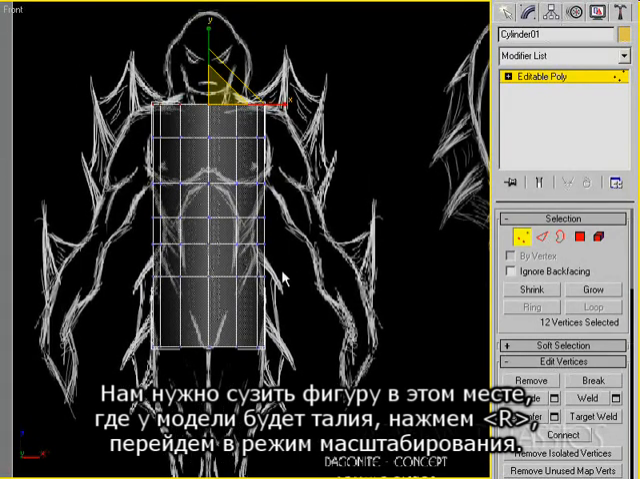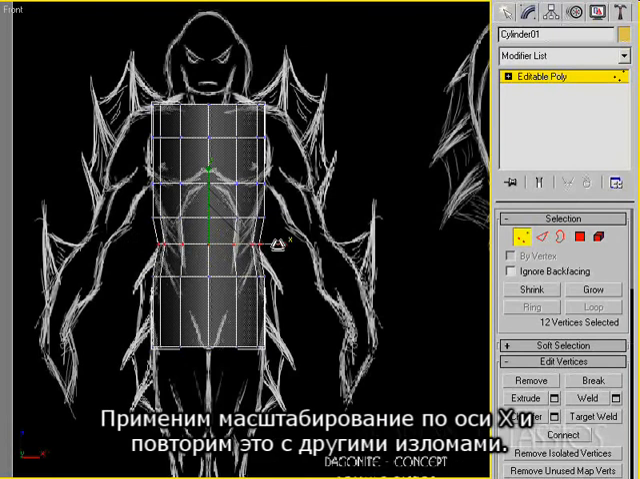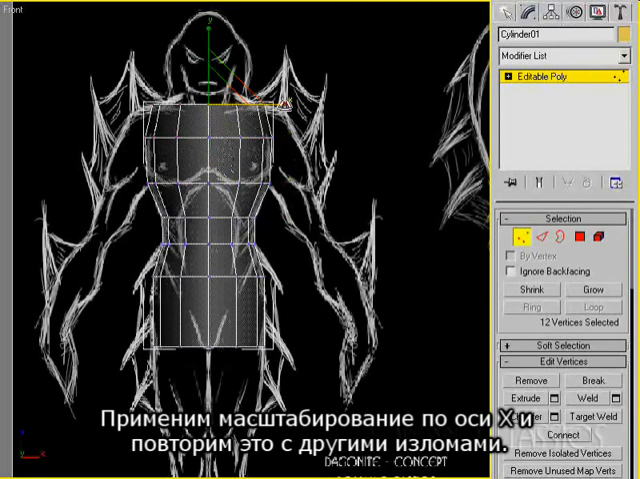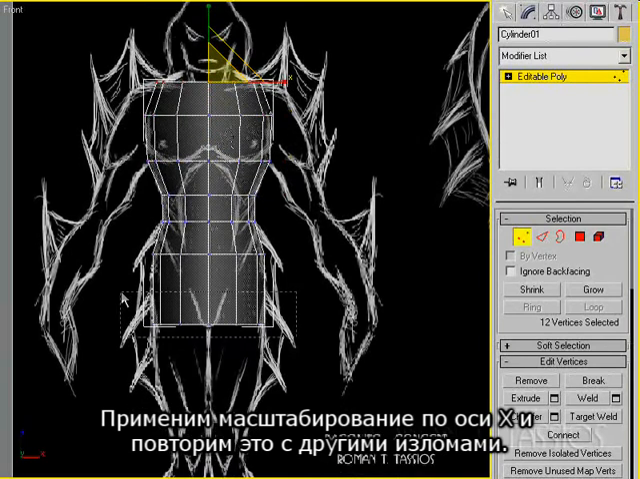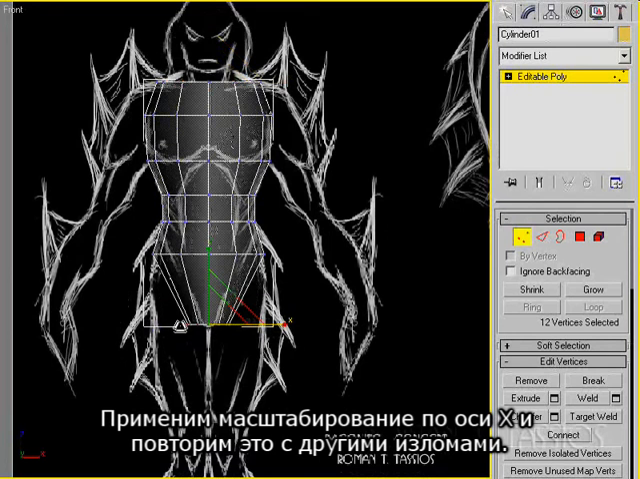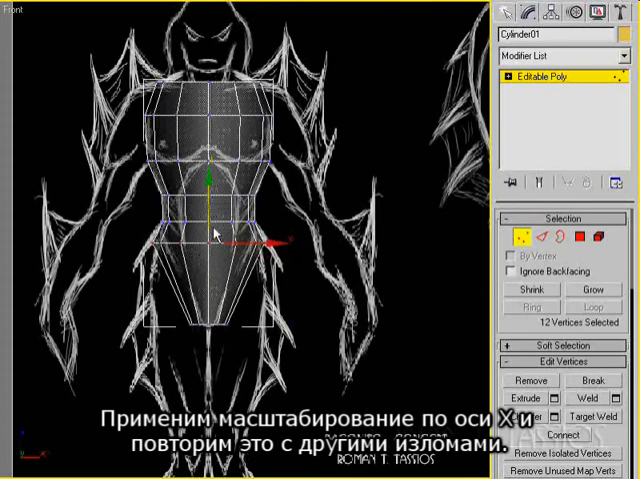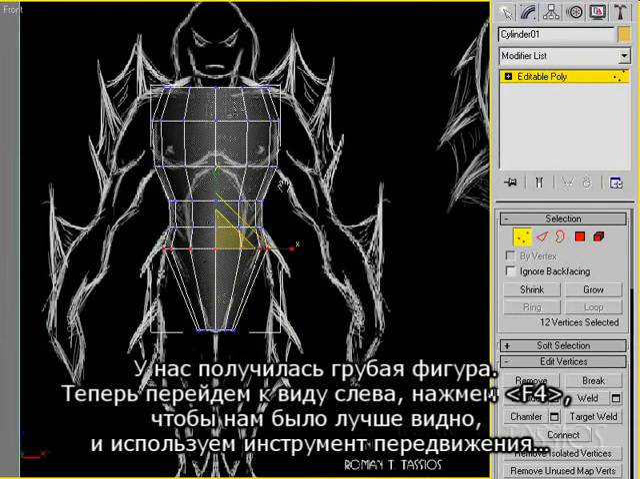So I'm gonna hit the R key to go into scale mode. I'm gonna start scaling these just on the x-axis, like so. I'm gonna scale this up a little bit. Scale this up. Scale this down. I'm gonna scale this way down. Actually, this I'm gonna move a little bit up. This, and also scale a little bit down, just to get a very rough shape of it.